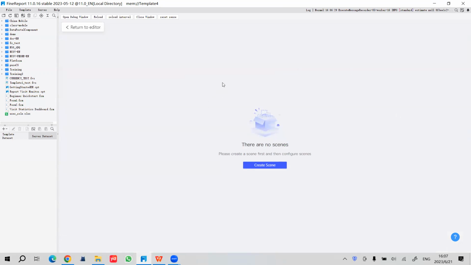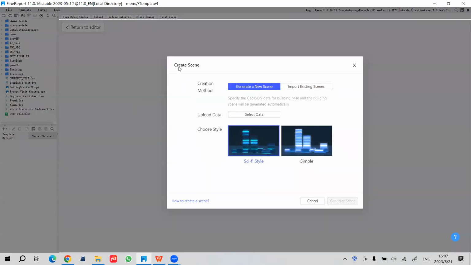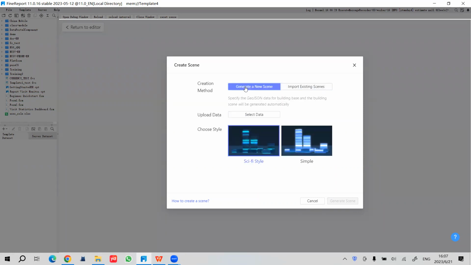This is the 3D editor, and we use create scene. There is a pop-up box, and we can import an existing scene. For example, if you have made a 3D city template, you can export it to a scene file and give this scene file to another person, and they can import the existing scene. This time we just generate a new scene.